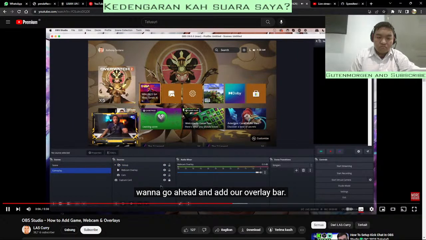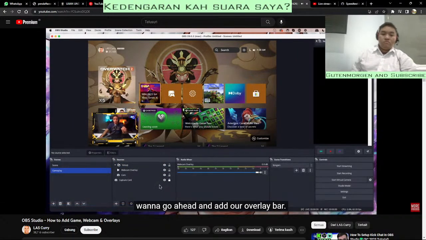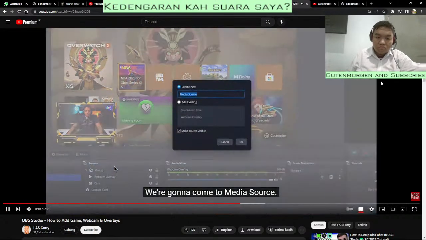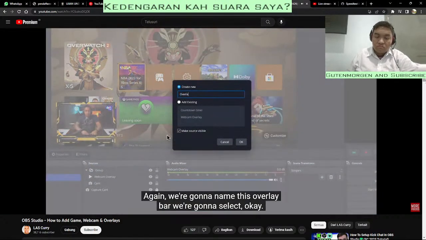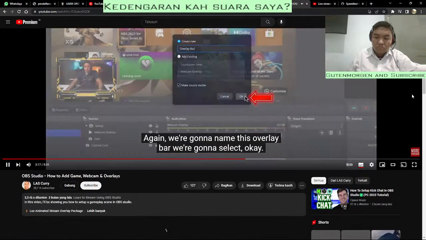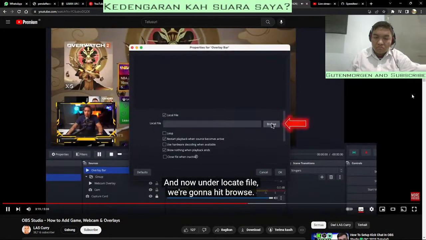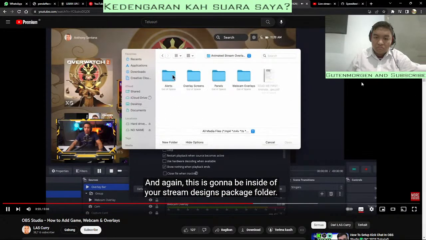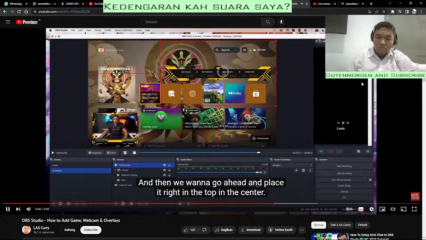What we want to do is add our overlay bar. So to be able to do that, we're going to hit the plus icon. We're going to come to media source again. We're going to name this overlay bar. We're going to select OK. And now under locate file, we're going to hit browse. And again, this is going to be inside of your Stream Designs package folder. You'll select open, new file, big, and then scene moves.